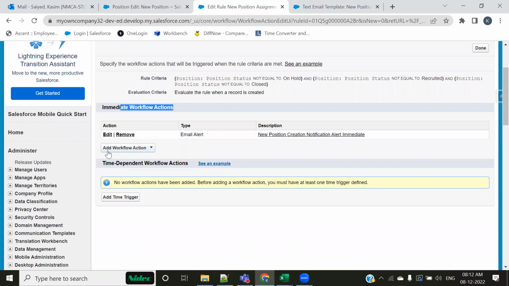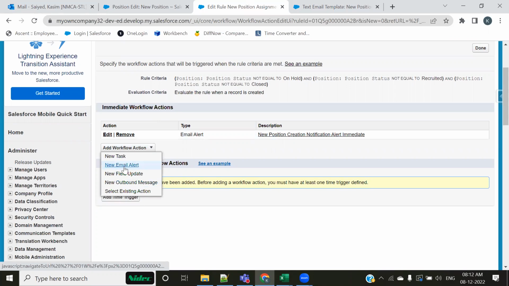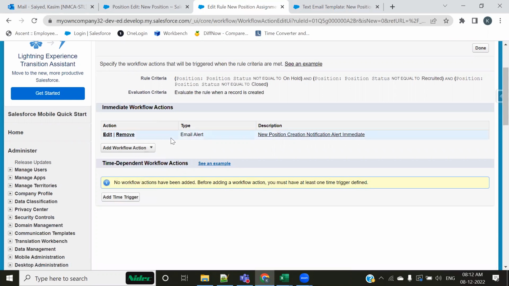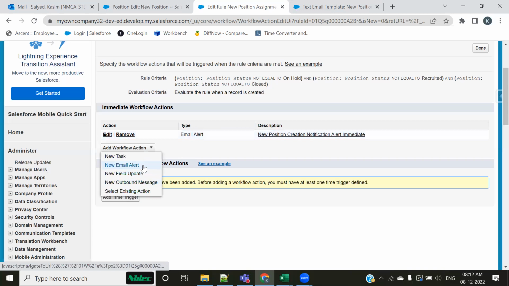See, here you have this button, add workflow action. That's how you add the action. What do you add? You add email alert, you could add new tasks, you could add field update, you could even add outbound. How many immediate actions could you add over here? 40. You added 1, 39 more left. You could add any one of them, but a maximum of 40 immediate actions.